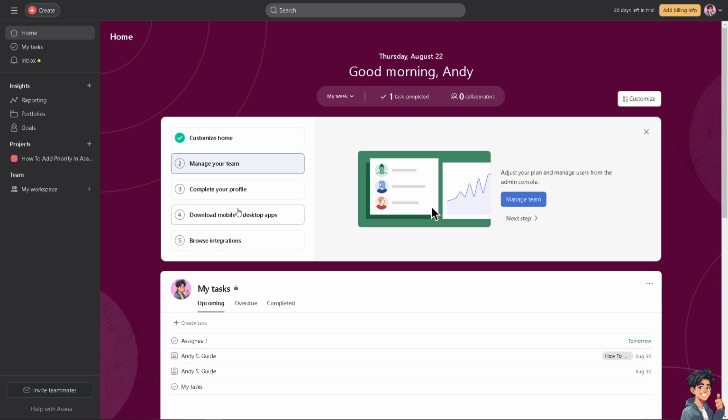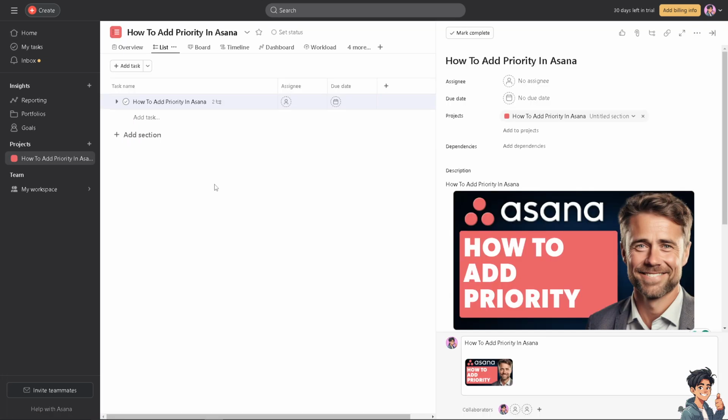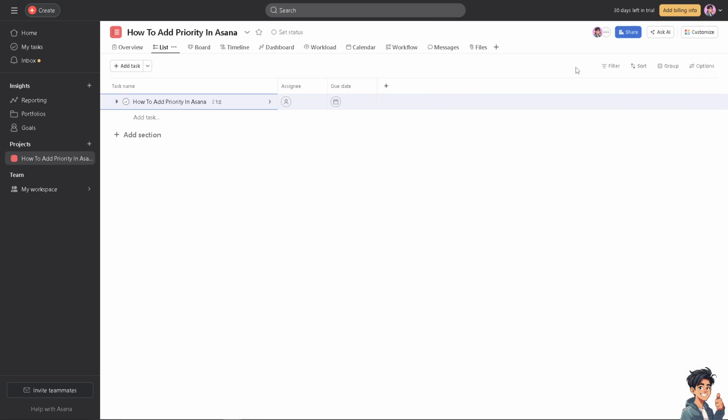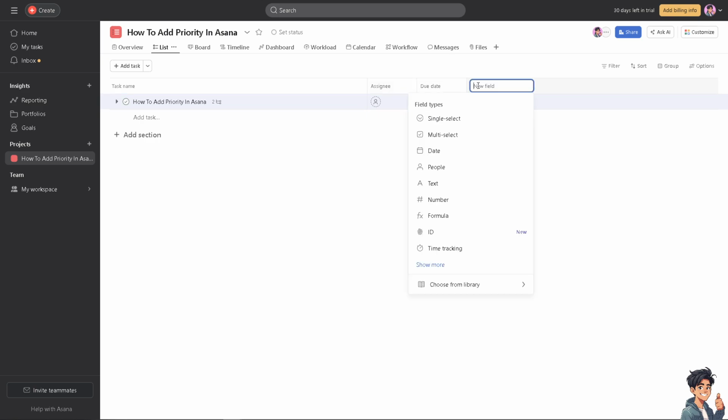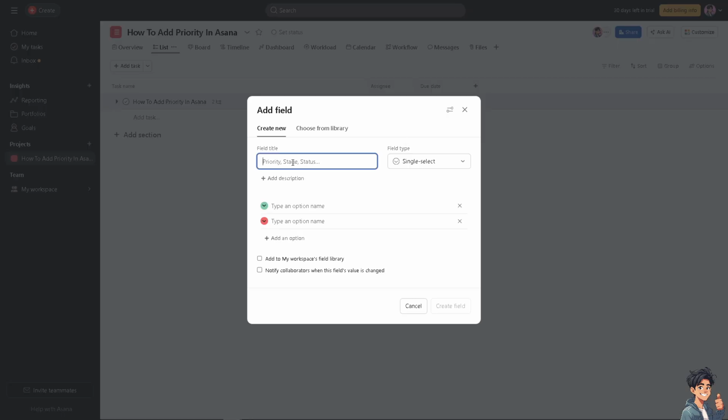Now I'm going to go to the project that I'm currently working with, and then now to add priority in a specific task, for example, this one, go to this plus button beside due date and assignee. All right, click on it. There's going to be a section that says single select. Right, you see there should be a field title for priority. Let's do that.